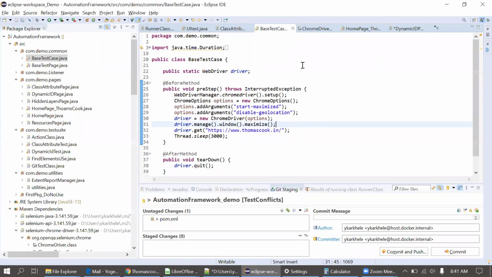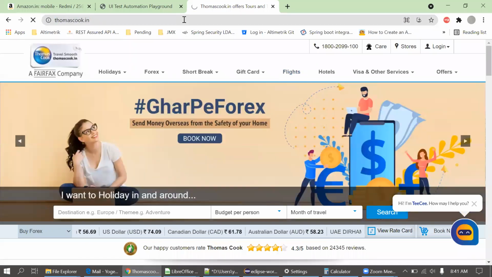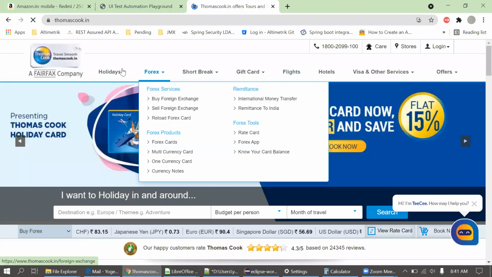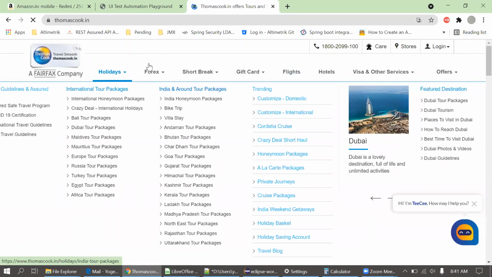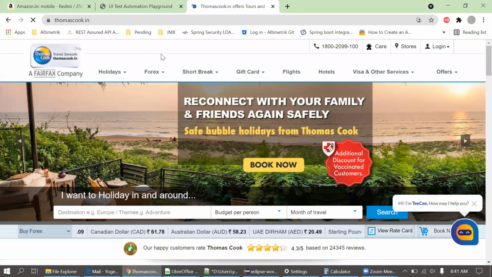Okay, so again I'm repeating. So this is a website, thomascook.in, and in this website there are menus. So there are multiple menus, so we cannot create a locator for each menu, each sub menu. So we have to create a dynamic method, and there we can use the dynamic locator.